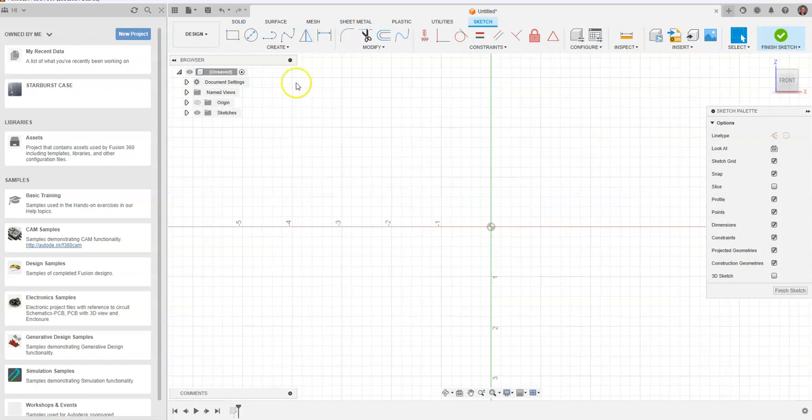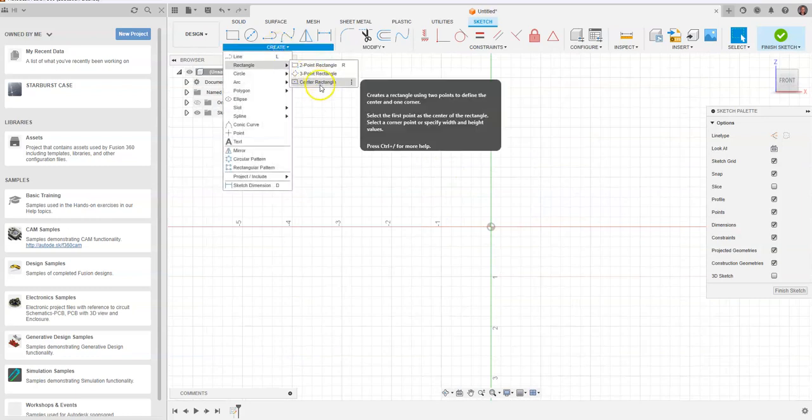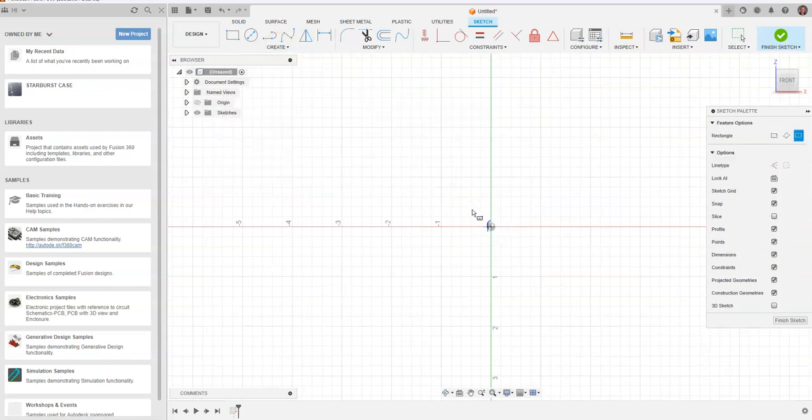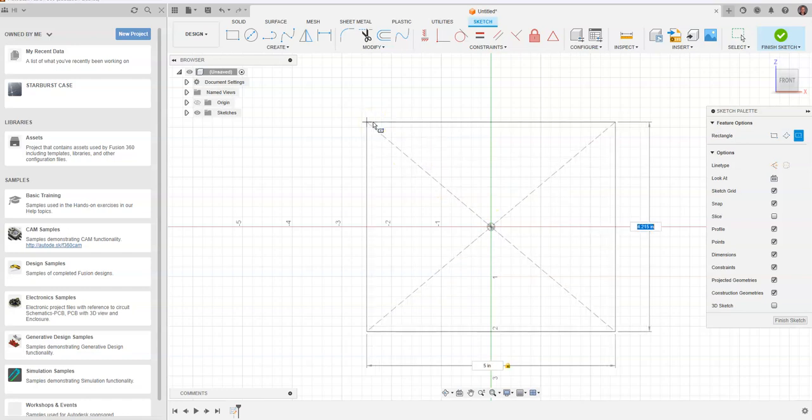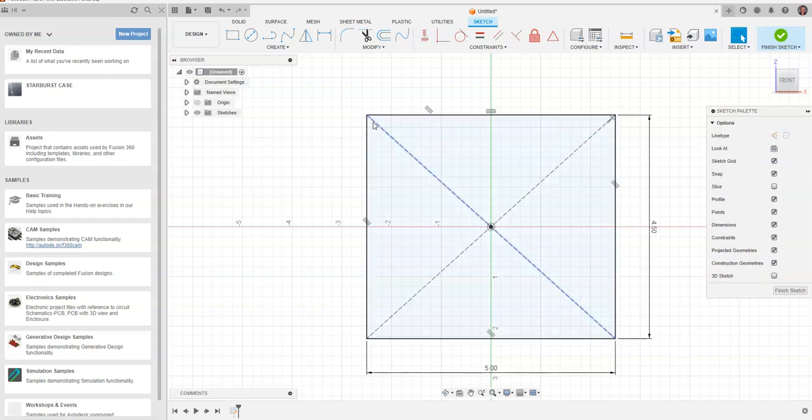And what I want to do is go up to Create, and we're going to go to Rectangle, and I'm going to go to Center Rectangle. I'm going to click on the origin, and I'm going to drag out. And I want the width to be 5, so I'm going to hit 5 and then hit Tab, and I want the height to be 4.5, and I'm going to hit Enter.